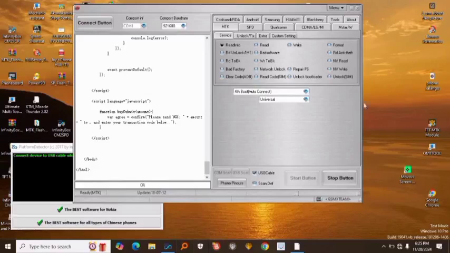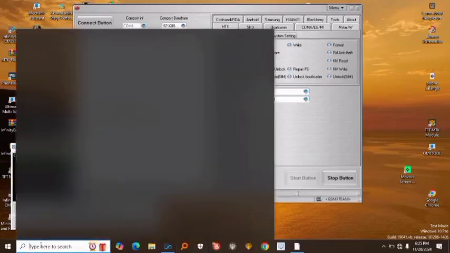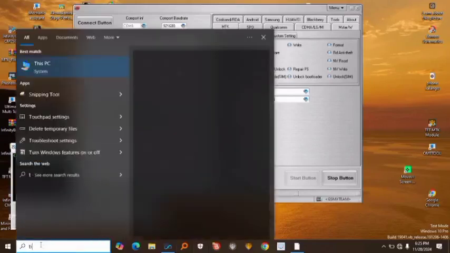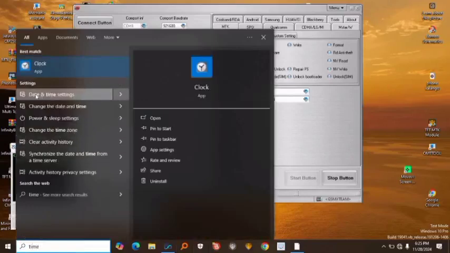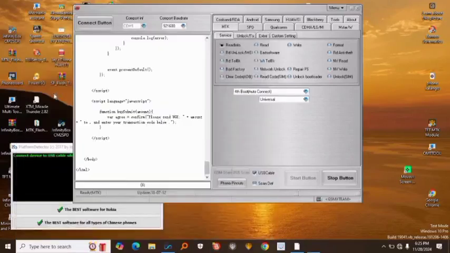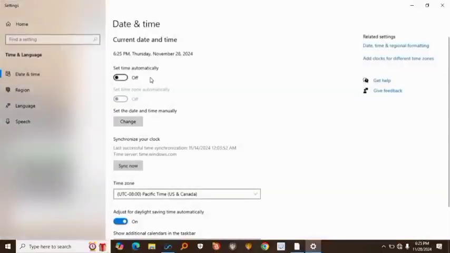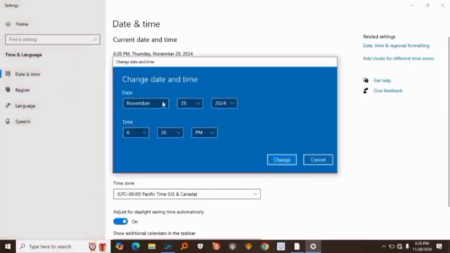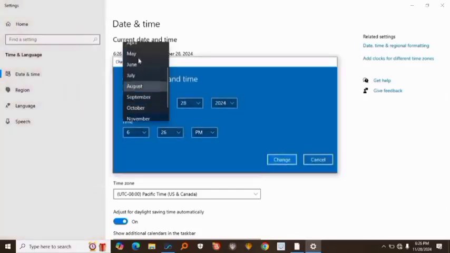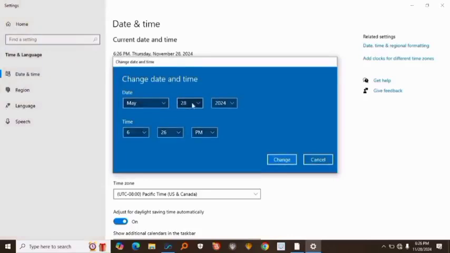What you need to do is come to the computer settings and type date. Come to the date and time settings, and there you are going to come to set date and time manually and click on change. Once you click on change, you are going to change the month to any other month.